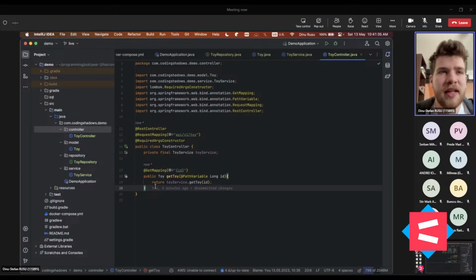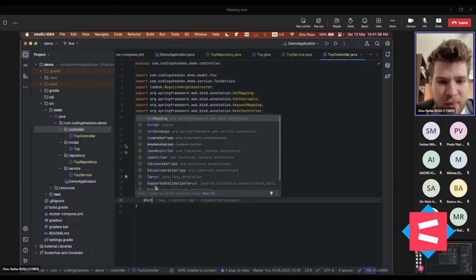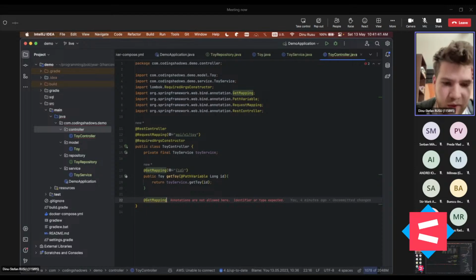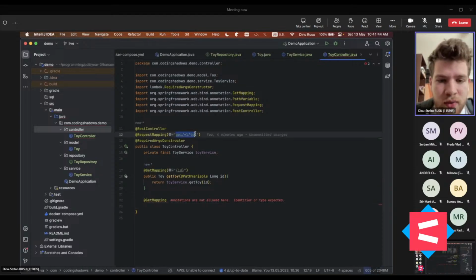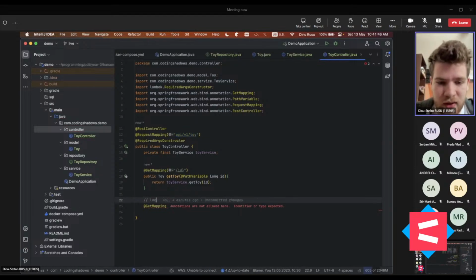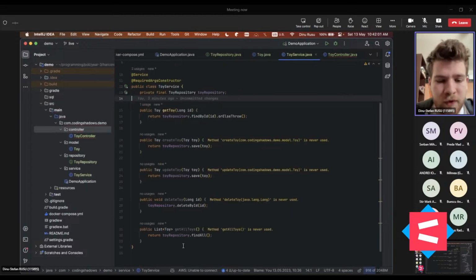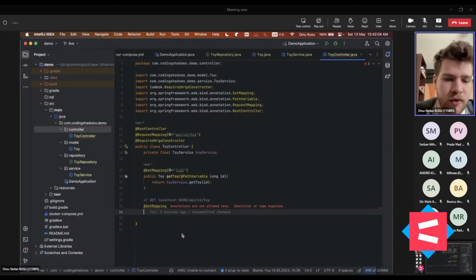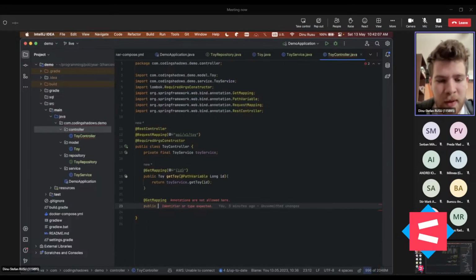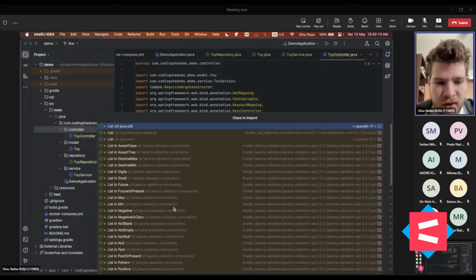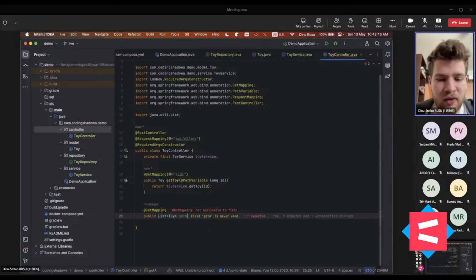Okay, let's create the other functions. I will have a GetMapping, which will be at the root of this controller. That means that it will be accessible at localhost 8080 and then /api/toy, also a GET request. This will yield me all the toys that I have in the database, using the function that I've written in the service for getting all the toys, which is the one below. So I have a public function which retrieves a list of toys. I will have the List there. Let me import it, and then I will name it getAllToys.